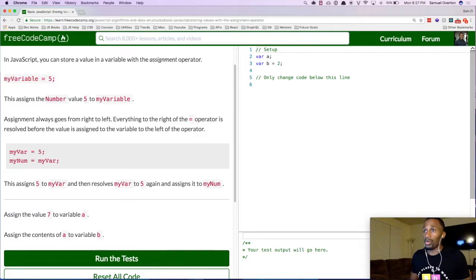This is important too. Assignments always go from right to left. Everything to the right of the equal operator is resolved before the value is assigned to the variable to the left of the operator. So right here it says assignments always go from right to left, and everything to the right of the operator is resolved.